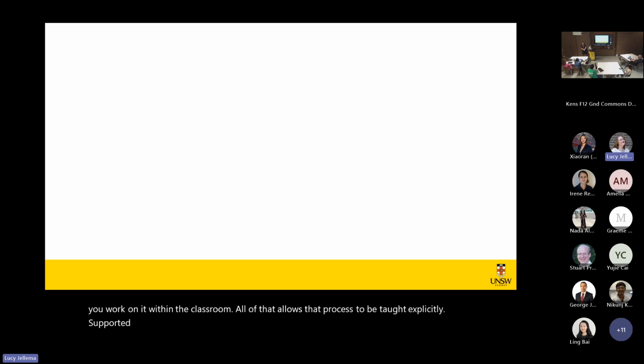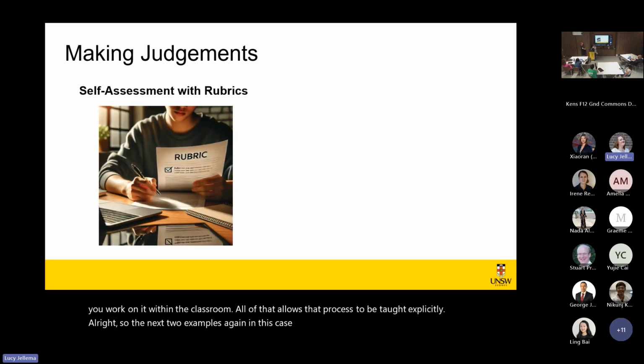All right, so the next two examples, again, in this case, come from my teaching practice. One, as you can see, is self-assessment with rubrics. I usually recommend this type of activity when students submit drafts. So for example, in this case, as I assume every academic, I have a rubric with the assessment criteria.